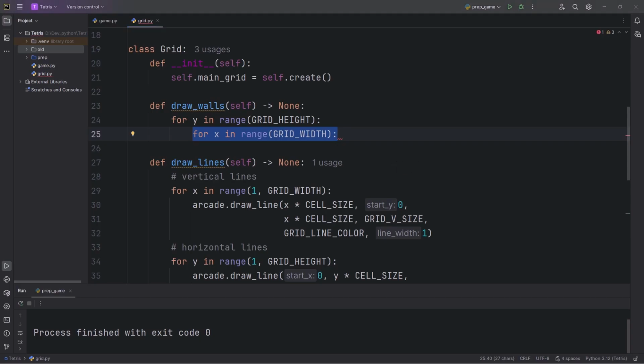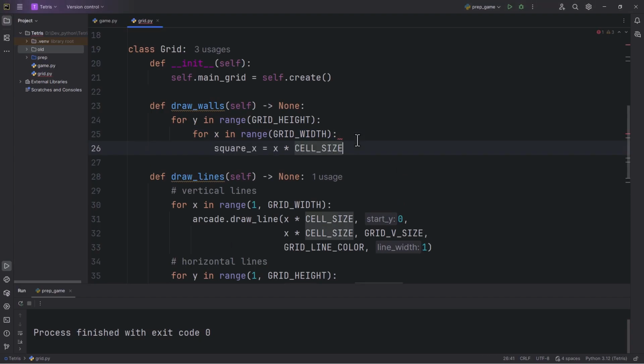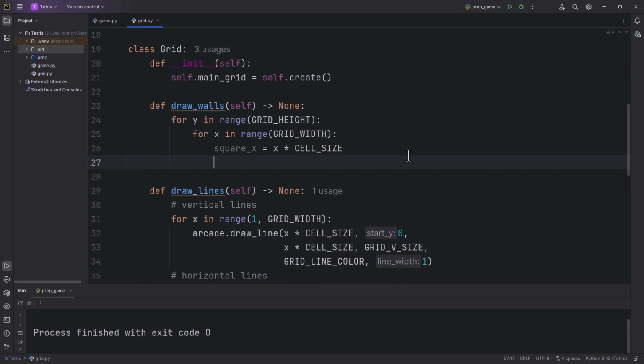So the square x will be equal to x times the cell size, and the square y will be this expression: square y equals grid vertical size minus the cell size minus y times the cell size. So this will be the xy position of each of those squares.